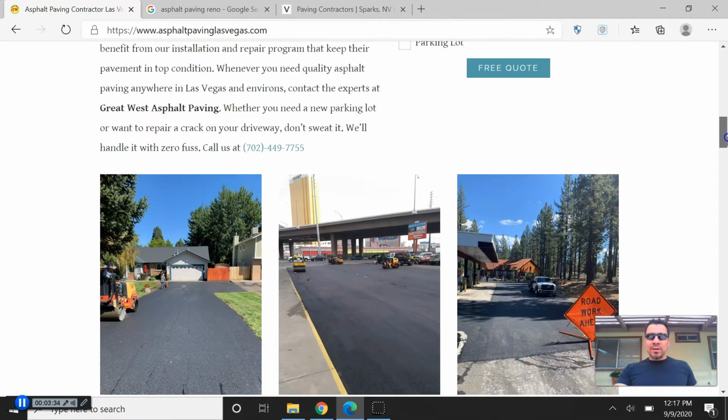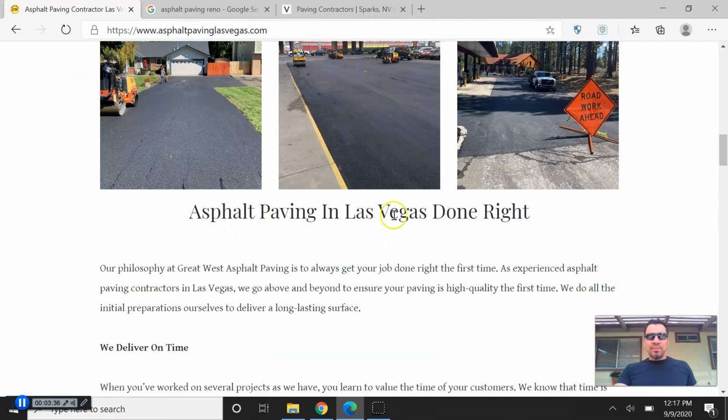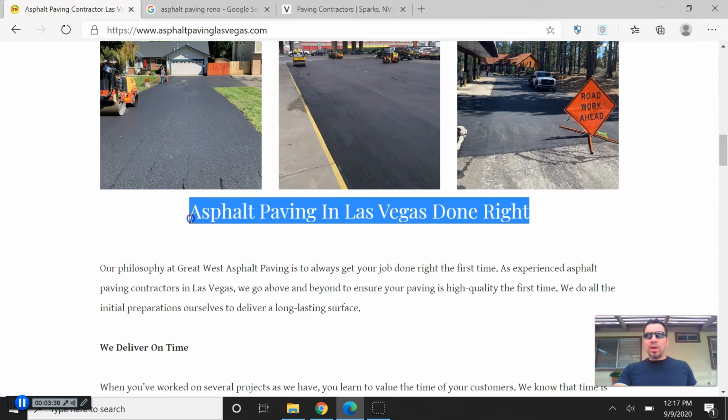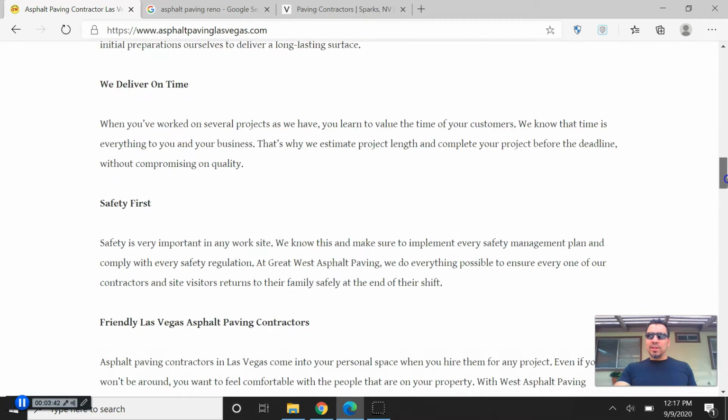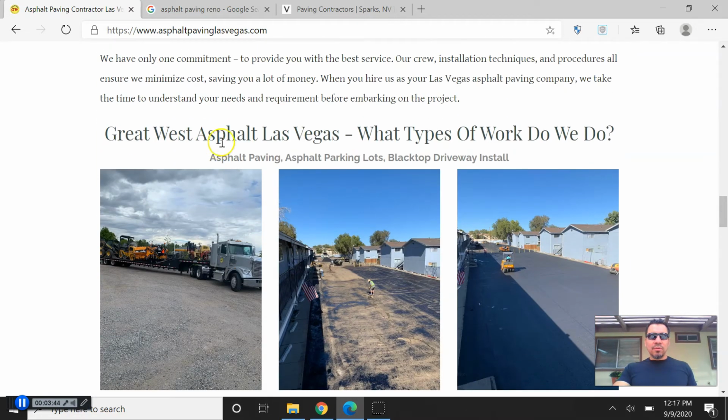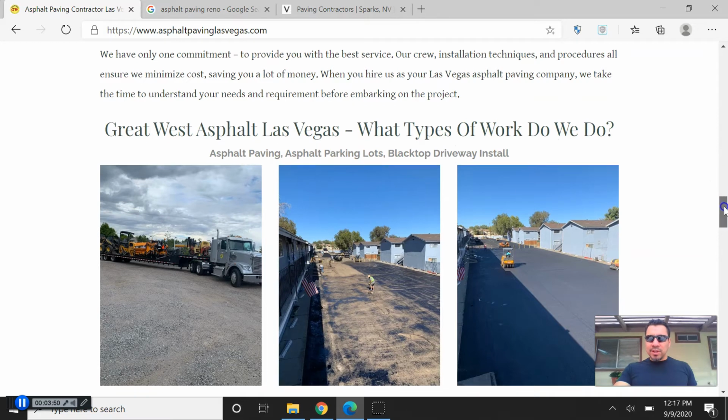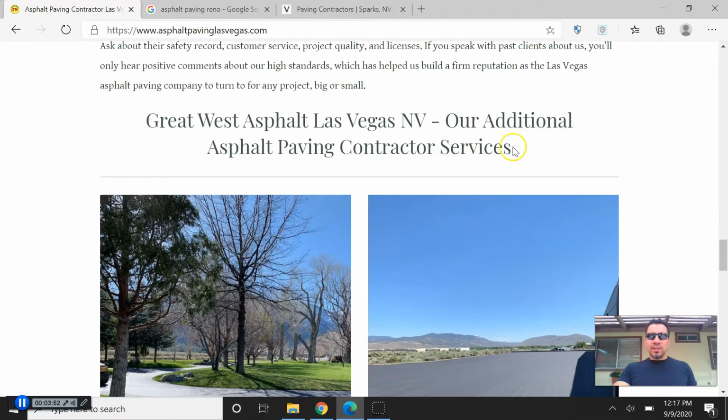So you'll see on here, Asphalt Paving in Las Vegas Done Right. Again, we're emphasizing to the search engine that this website is about asphalt paving in Las Vegas. Again, Great West Asphalt Las Vegas. What types of work do we do? Asphalt paving, asphalt parking lots, that sort of thing. So you can see these are all sub-headlines. Great West Asphalt Las Vegas.